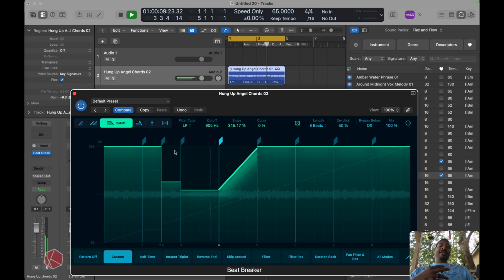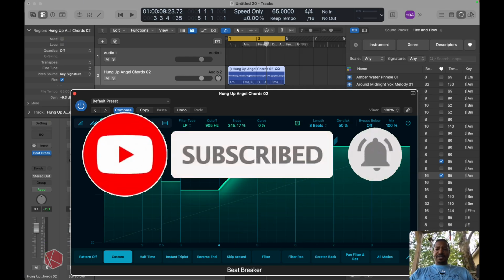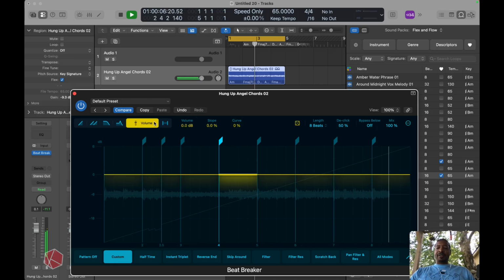You're already getting more creativity, more inspiration just off of this one plugin, and it's been just a couple of minutes so far. All right, so let's keep tweaking, keep working. We can go down here on the bottom as well. And like I said, you can do the same thing with the volume. Turn the volume down.